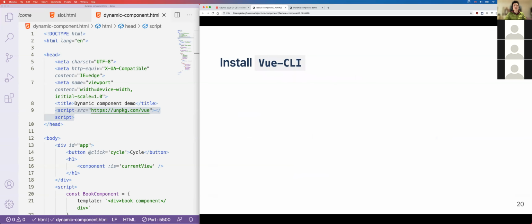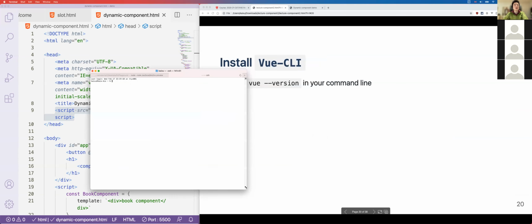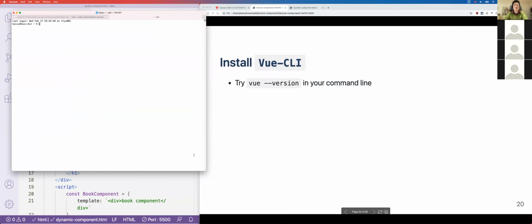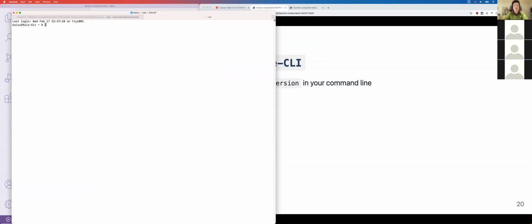Okay, and obviously the first thing you need to do is to install Vue CLI. If you haven't done that yet, to test this, just run this command, which returns the version of Vue on your machine or in your system if it's been installed.